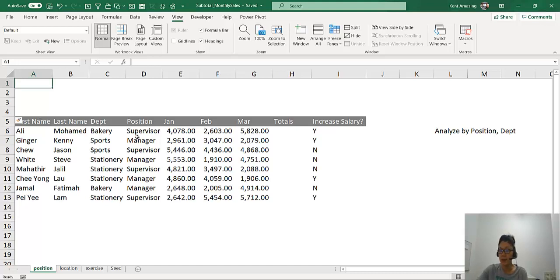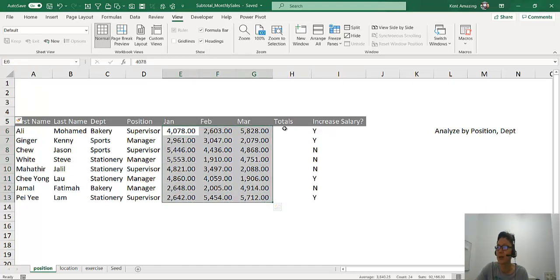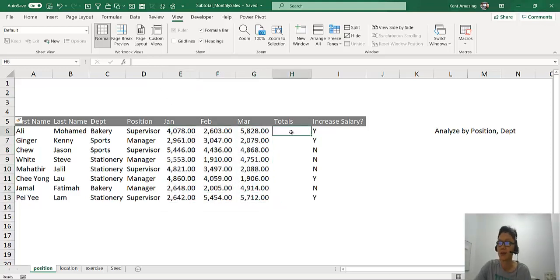Now, this is the data about position. There is a department, and there are positions. So we want to analyze by position and department, and find the total salary. This most likely is the total salary paid, since the value here does not say, so let's just say, what's the total salary paid?